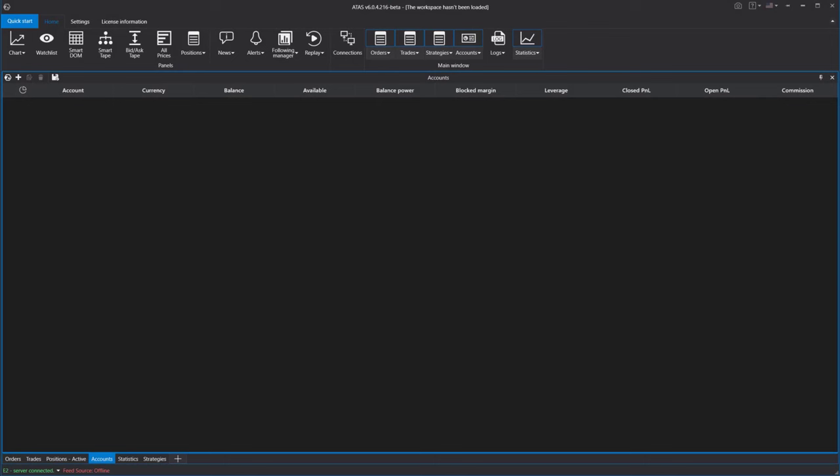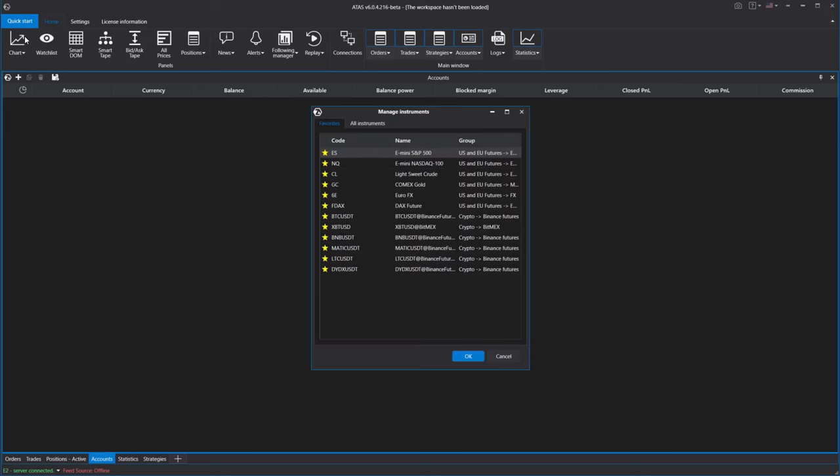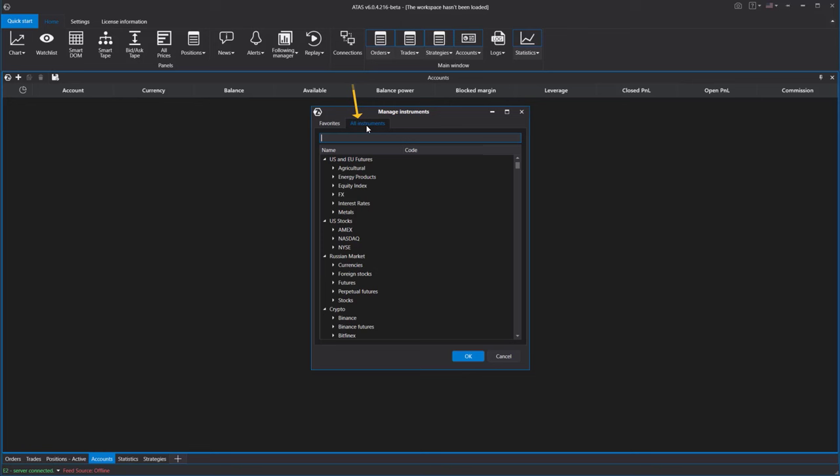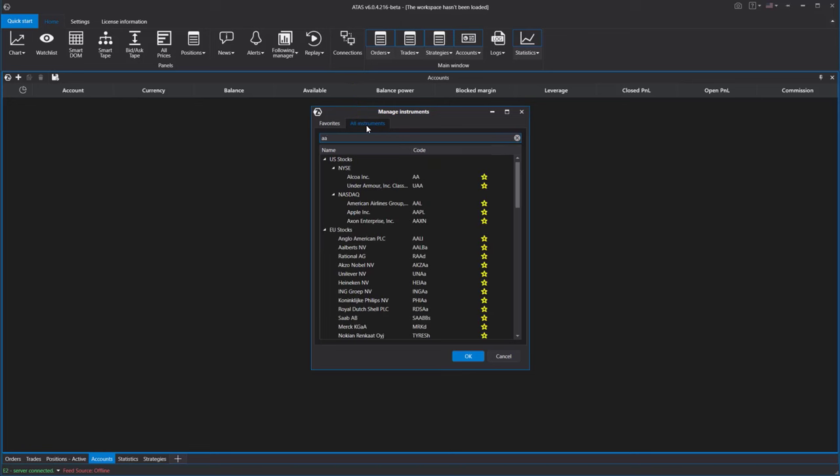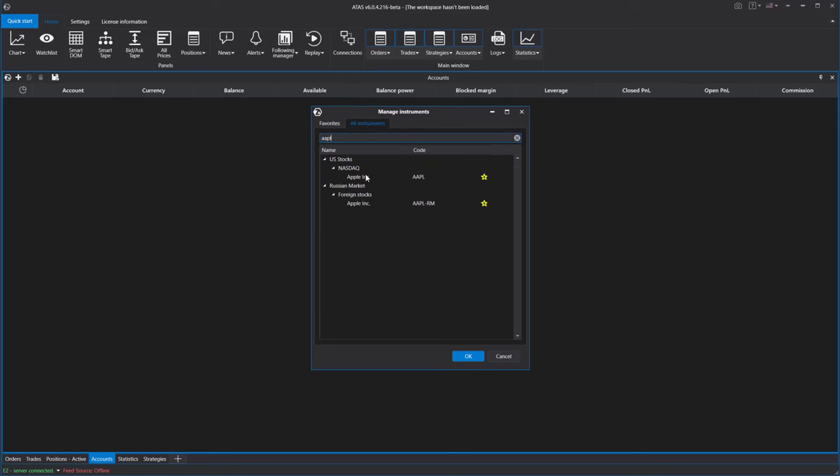Okay, the platform is launched, and you have the main program window in front of you. To open the chart module, click the chart button. The instrument manager opens. It is now asking you which instrument's chart you want to open. You have two options. You can select the instrument saved in the frequently used tab, or you can access the list of all available instruments and use the search function. To add the found instrument to the frequently used tab, click the star icon.